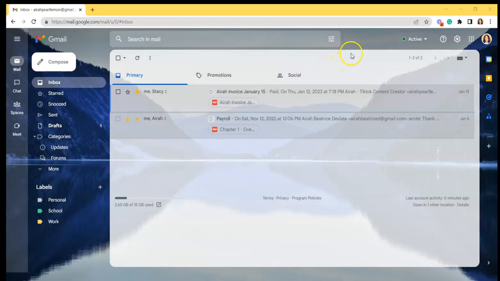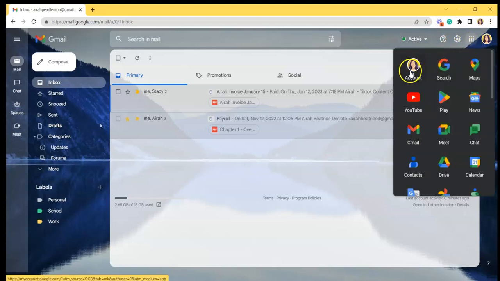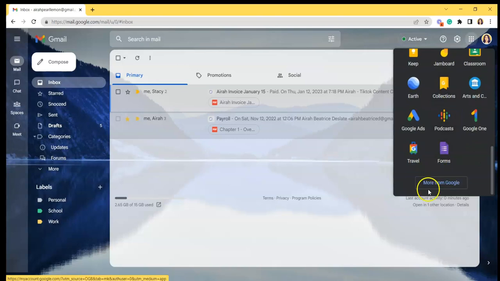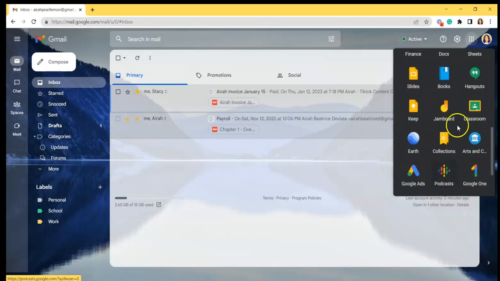Okay, so of course you'll log in to your Google account and then go to mail.google.com to access your Gmail. Then all you have to do is click on these six dots at the left of your profile picture, at the right part of the screen. Click on it, which means Google Apps. And as you can see, all the Google Apps under your account are now shown here. You can also click More from Google to access other apps.